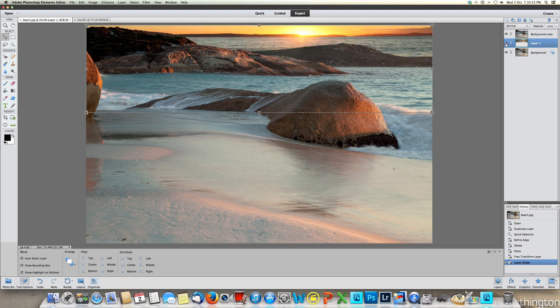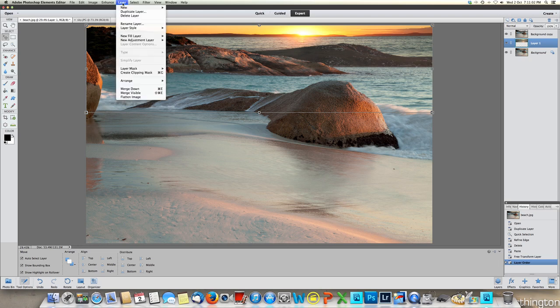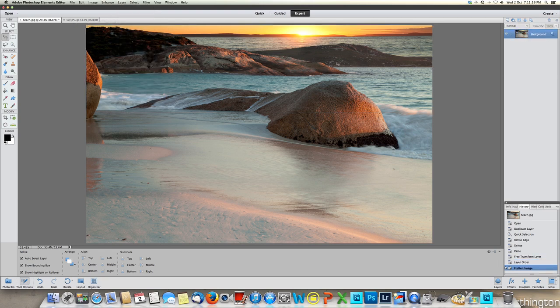Once you've done that and you're happy with the image and where it is, what you can do now is you can go to layer and you merge down, merge visible or flatten image. Pretty much you're going to do the same thing. I think if you're merging down, you have to have the top one selected. So we're going to flatten the image, and immediately all the layers have now gone to one layer.